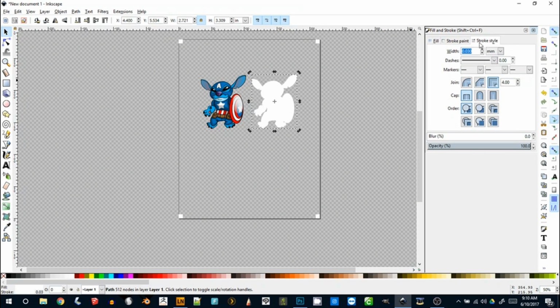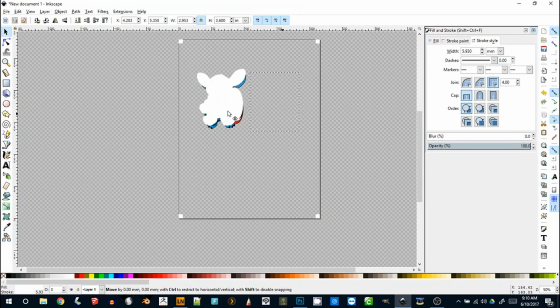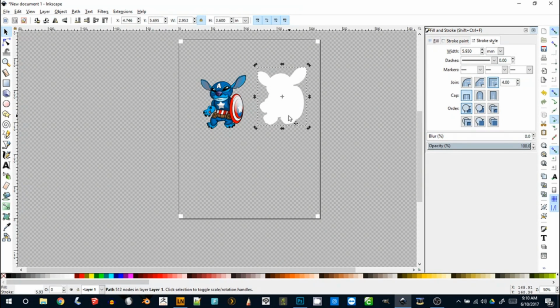Now go ahead and take your stroke style. We can set this to millimeters, it doesn't matter. We just want to make it a little bit larger. Alright, so you can kind of see where it starts to do this. Now if you were to put this over there, it would be over top of your image.